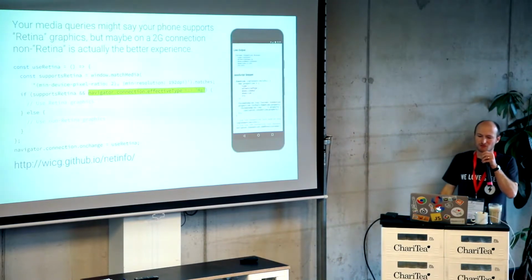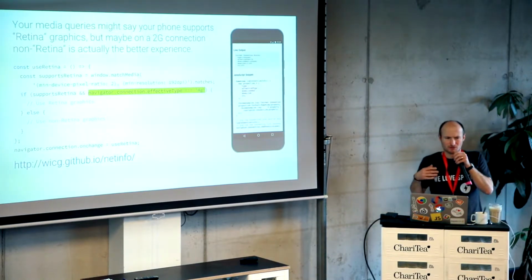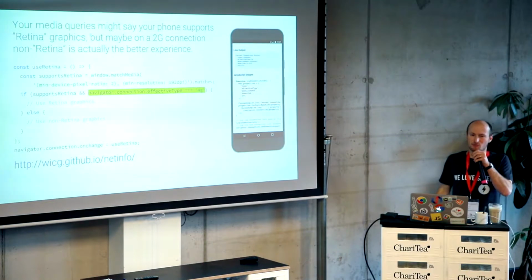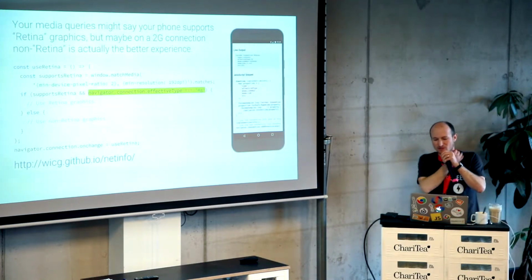Why might this be useful? Well, you could do something that is commonly not super straightforward to do, but now it would be. You could combine media queries and look at the actual effective type speed that you have right now.